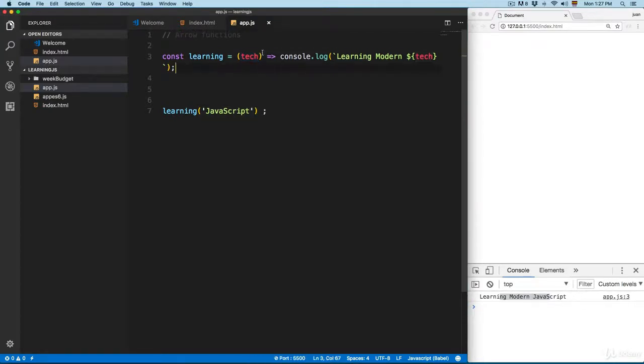So this is how you pass parameters into the arrow function. Now, if you only are passing one parameter, you can skip the parentheses. So save this, and now you can see we have the same result.